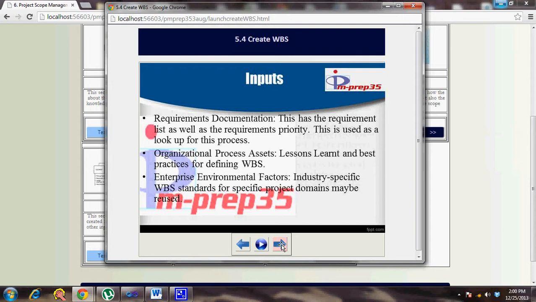The creation of WBS and WBS dictionary is specifically part of create WBS process, but if you take the creation of scope statement, that is part of define scope process. But then until these three are frozen, the processes are not deemed finished. So that's where a more tightly integrated iterative nature comes into the picture in case of dealing with define scope and create WBS processes involved. So the requirement documentation is the driving force. The requirement documentation has all the requirements.